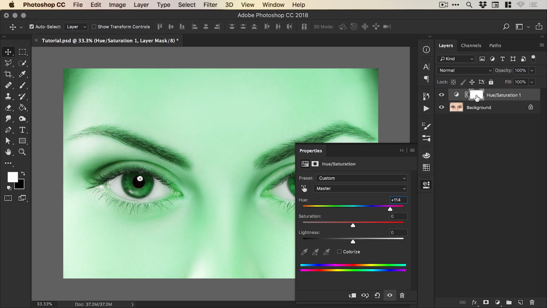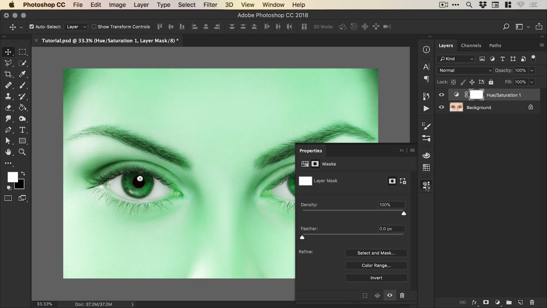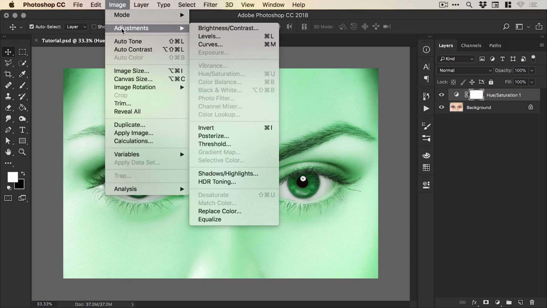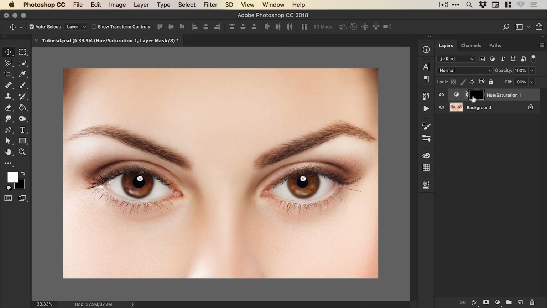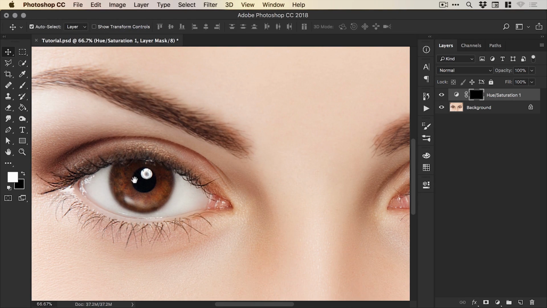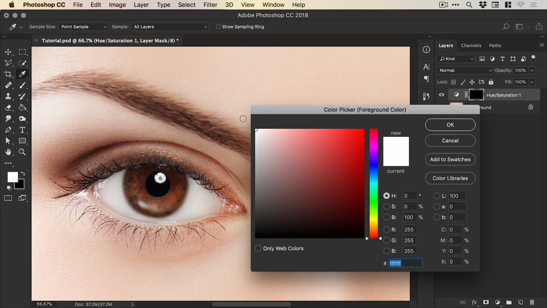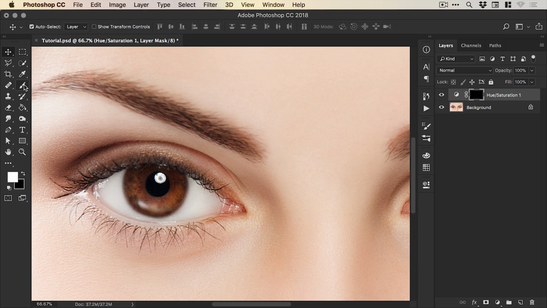But we can also see that we have a layer mask with our adjustment layer. And it's white at the moment, showing the changes that we've made. But if we go to Image, Adjustments and Invert, it will now become black and effectively hide that effect. And remember, with masks, anything black removes from the mask and anything that is white will add back in.